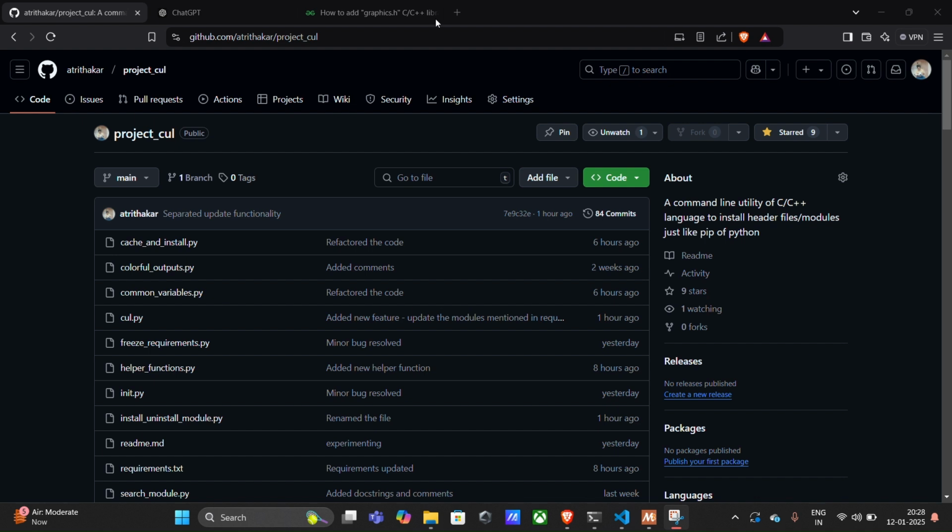The CUL is specifically designed to work for C or C++ projects. It simplifies dependency management, keeps your project clean and organized, and saves you from the hassle of the manual setups. CUL is developer friendly, beginner friendly, and of course open source, so anyone can use it and contribute to it. It is my way of giving back to the amazing C and C++ community.